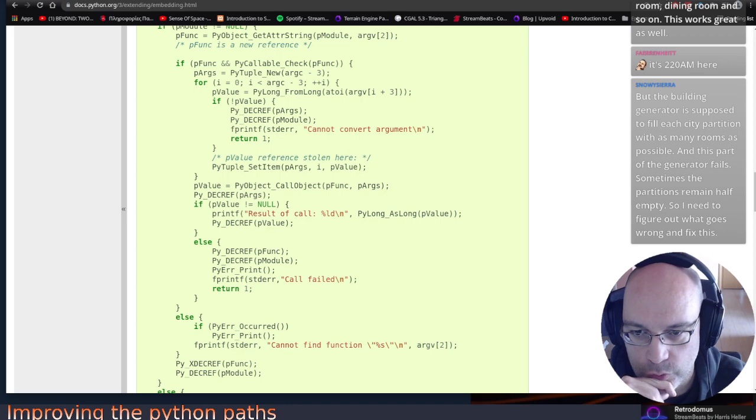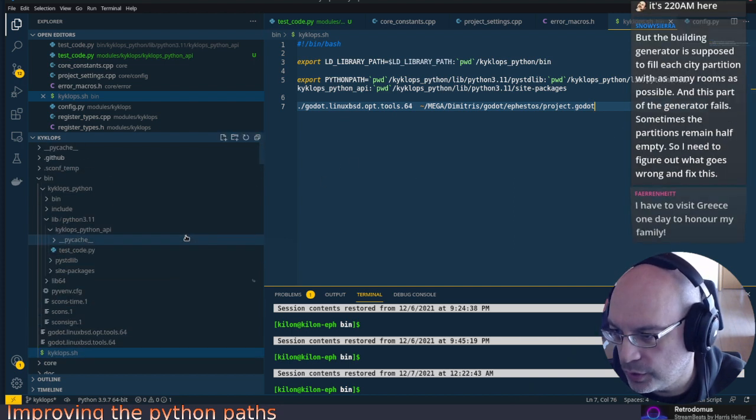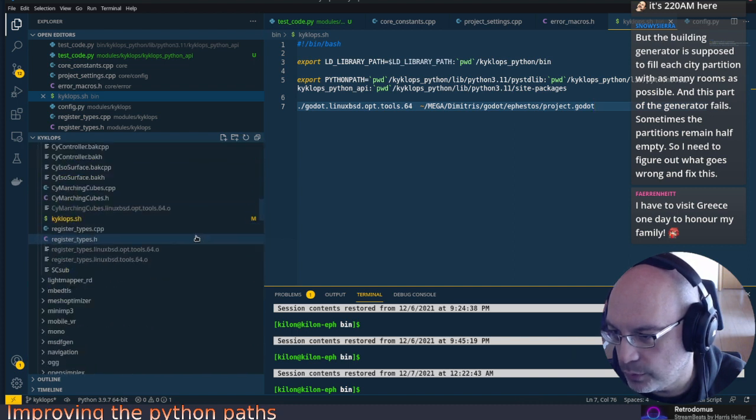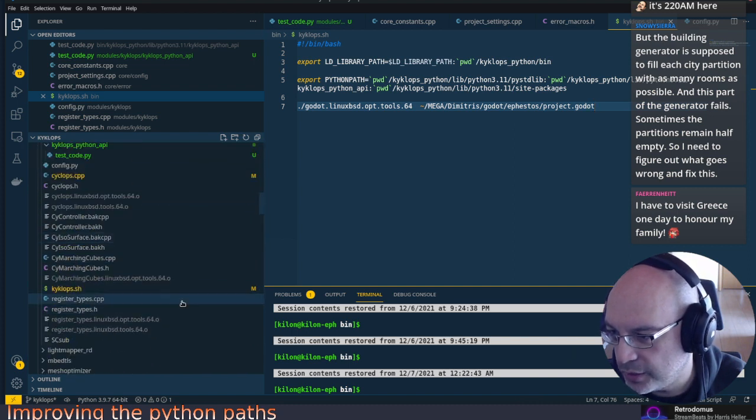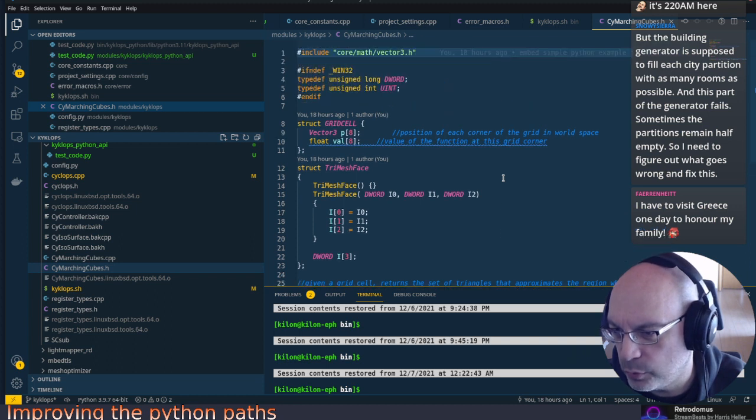terrain generation, which of course is the marching cubes. So let's go back to the marching cubes. What was the marching cubes? Here. So let's take a look at what happens with the marching cubes. Right now I have the marching cubes here, which don't create any errors, right? Kind of surprised that it works.